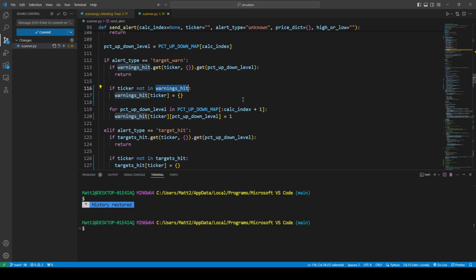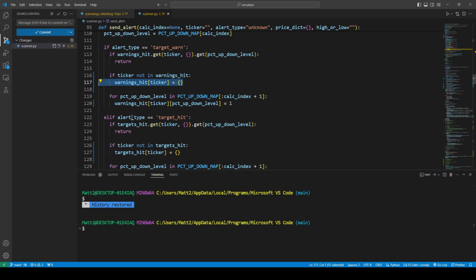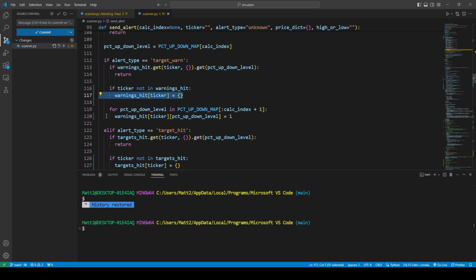Basically, if the ticker is not in warnings hit, which is again up here, then it will create an empty object for that ticker inside the global variable. And there could potentially be race conditions if, I don't think there would be because they're different tickers. I don't think that's an issue. It would have to be the same ticker that this could potentially cause an issue, but those get updated every second, so I don't see that happening. At least that's how I'm thinking about it right now. So I think that's fine.